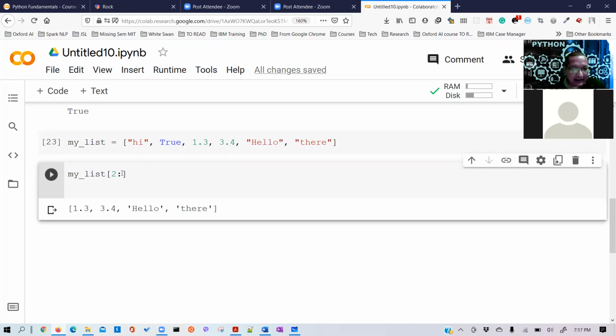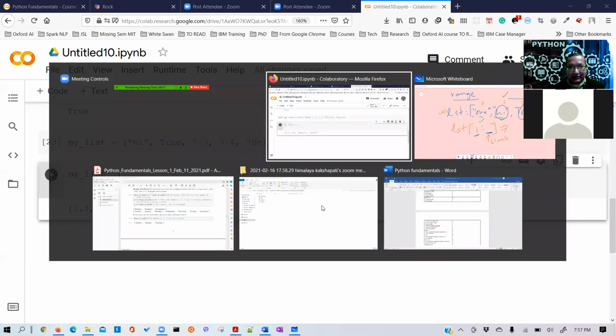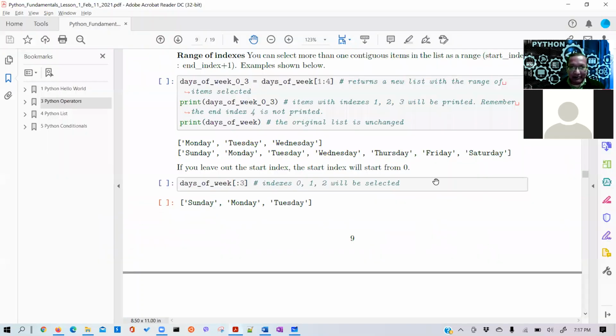If we don't give anything, then it will go all the way to the end. If we leave out the start index, then it will start from the first one. Just remember that. So now that's the range part. Any questions? I'll pause here. Any questions so far?